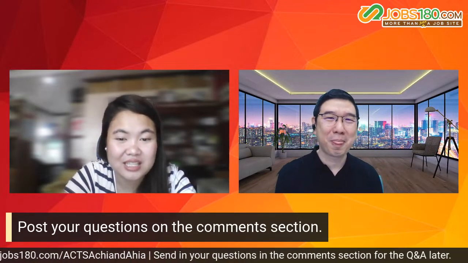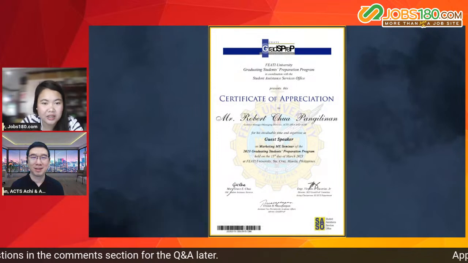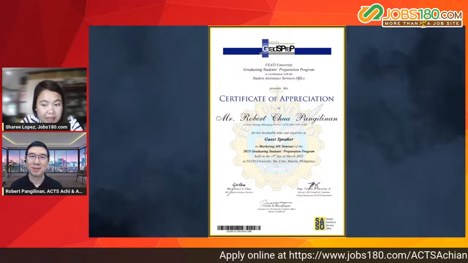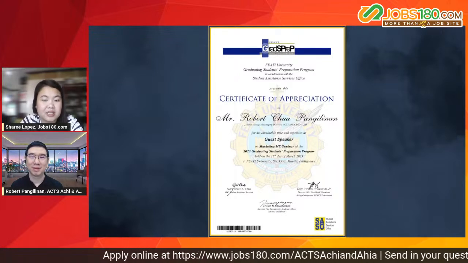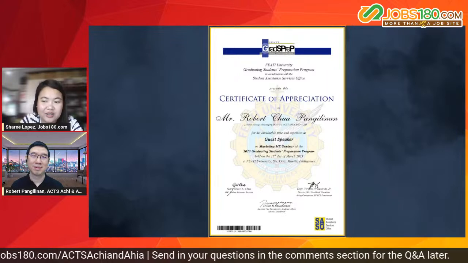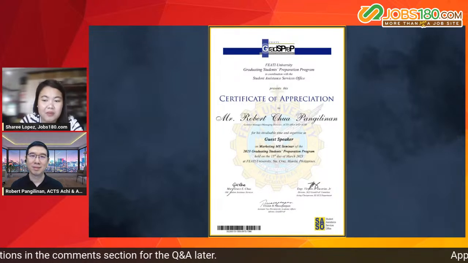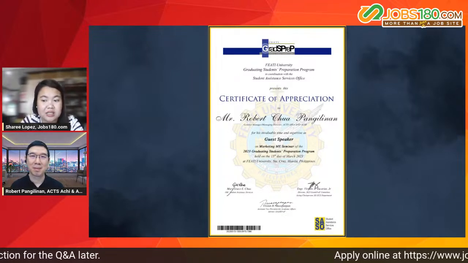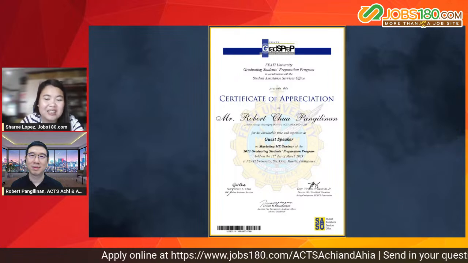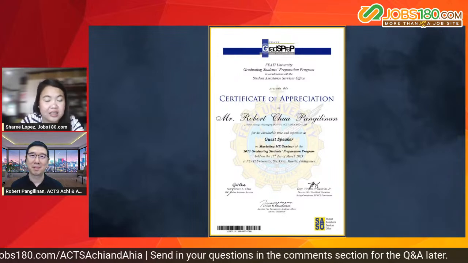So the Grads Prep 2023 committee prepared a certificate. I'll read through it. This certificate of appreciation is presented to Sir Robert Pangilinan for his invaluable time and expertise as guest speaker on the 2023 Graduating Students Preparation Program held on the 15th of March 2023 at FEATI University, Santa Cruz, Manila, signed by Ms. Mary Grace Chua, OIC for Student Assistance Services Office, and Engineer Virgilio Zacarias Jr., Director for the 2023 Grads Prep Committee, Acting Chairperson for EE and ECE Department.